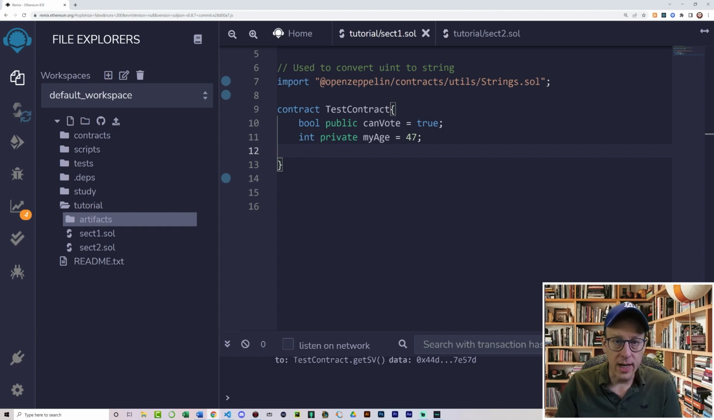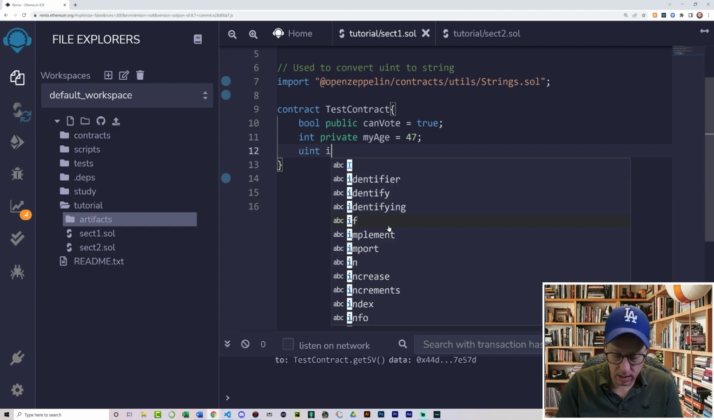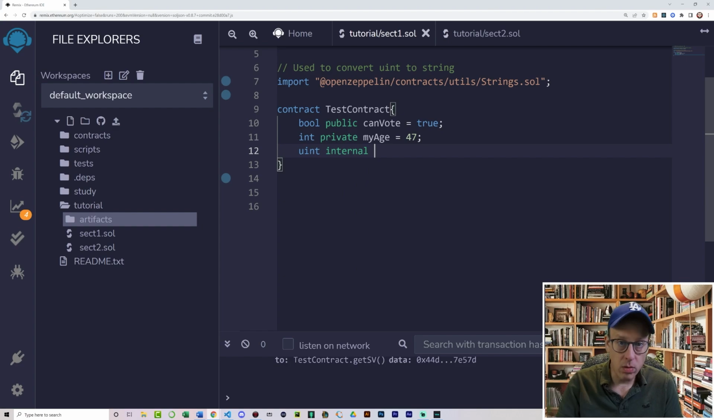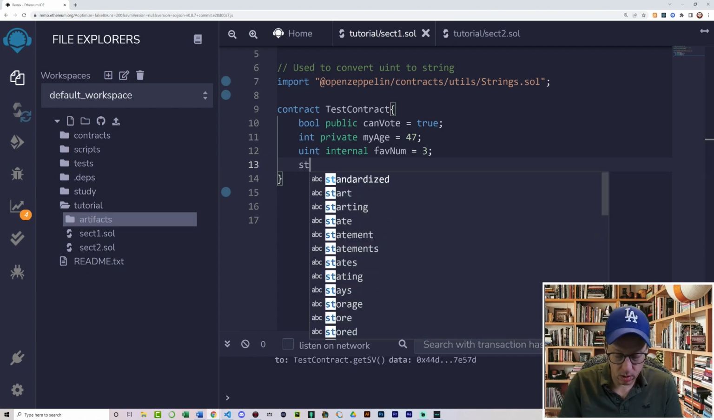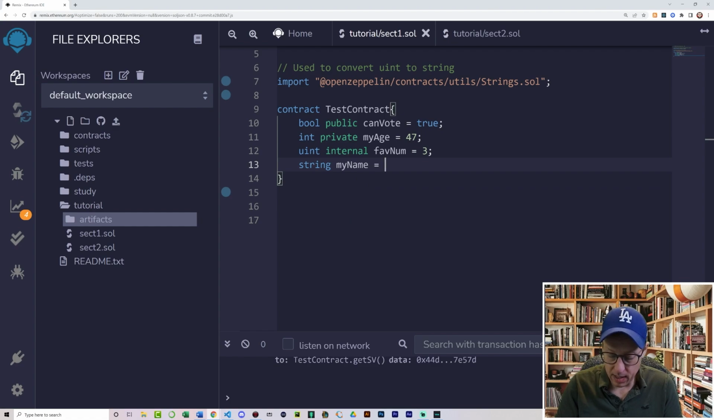We're also going to have uints, they're just unsigned integers. So uint, and I'm going to mark this as internal. I'll explain it in a minute. And I'll have favoriteNumber, and let's just say that that is 3. And also we have strings, and I'll just have this be my name is equal to Derek. All right, so there we go. We just created 4 different data types, and I'll explain exactly what is going on with said data types.